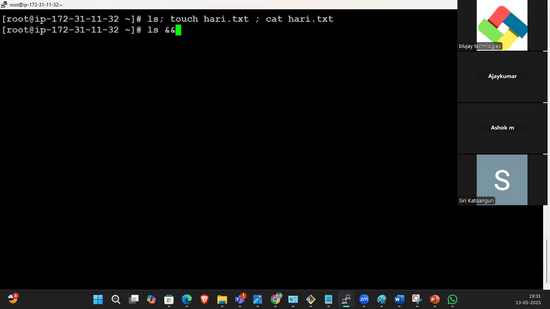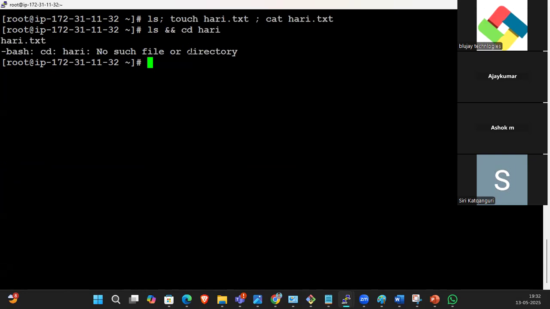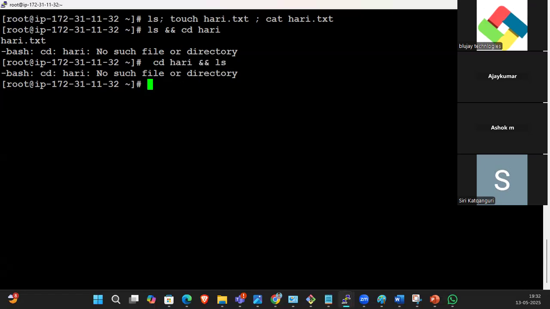So ls and, for example, cd hurry. But here there is no hurry folder. It executes the second command if the first command is successful. For example, cd and ls. You see, the second command will not execute because of the first command. If the first command is successful, then only the second command will execute.